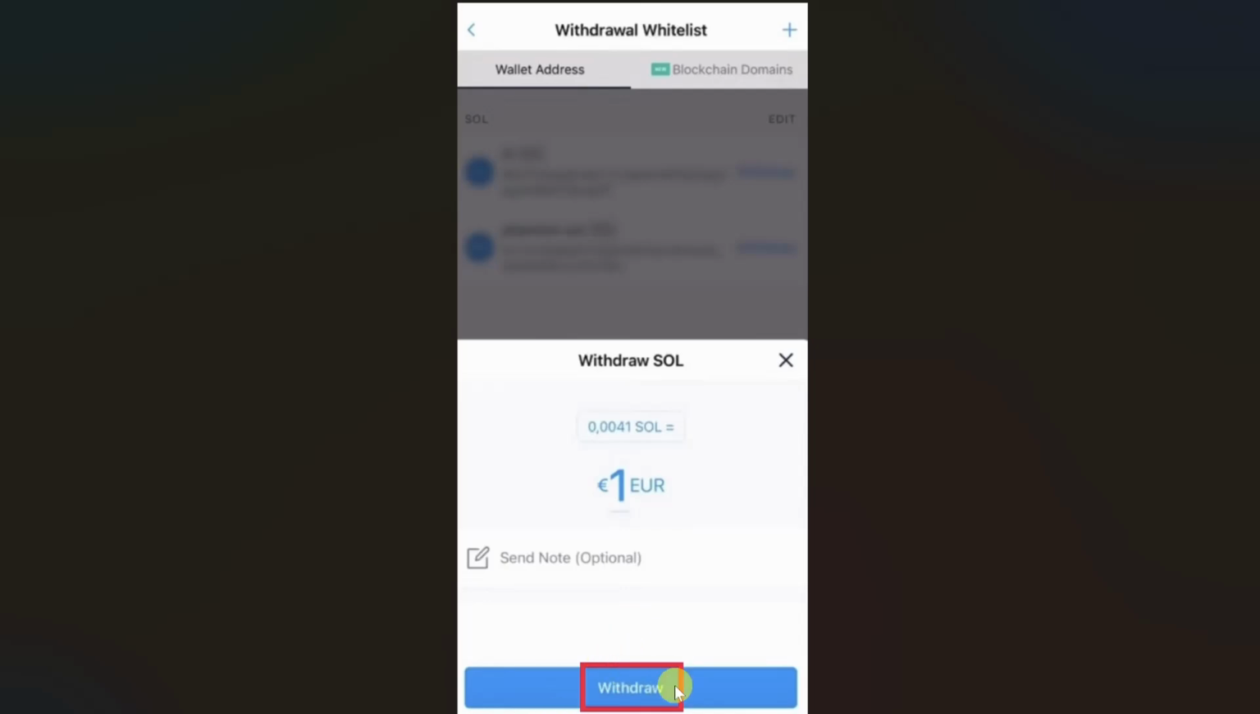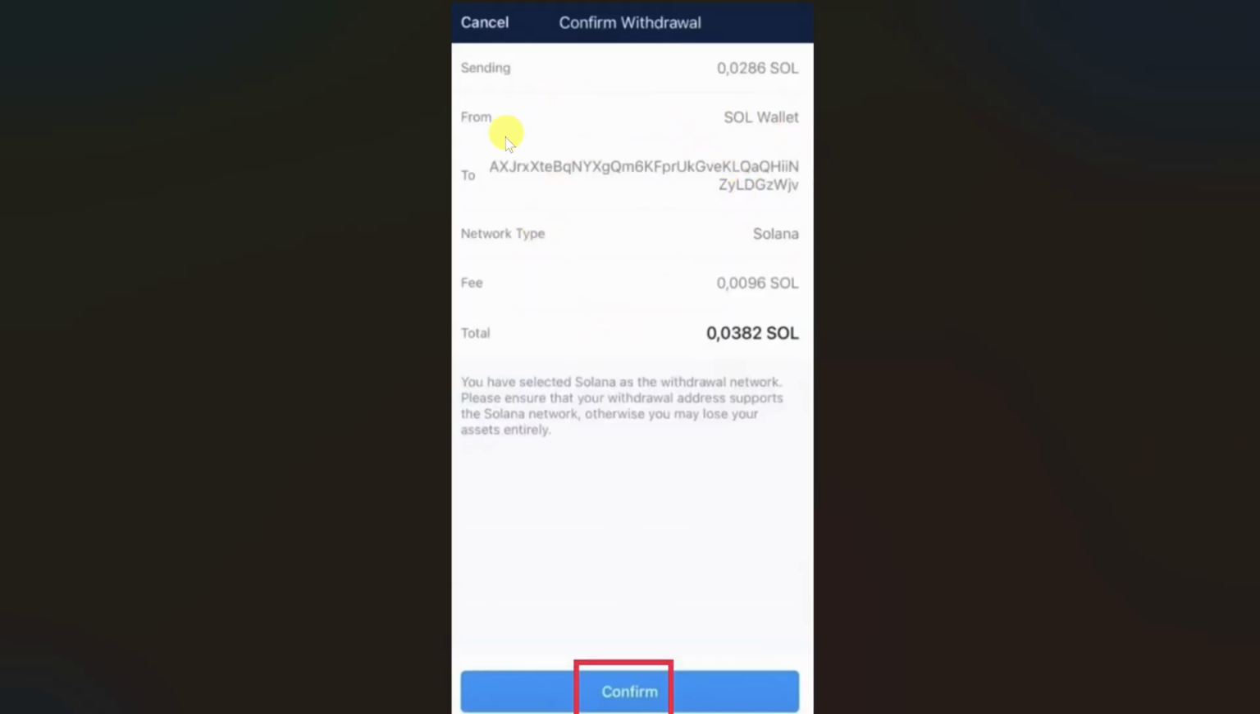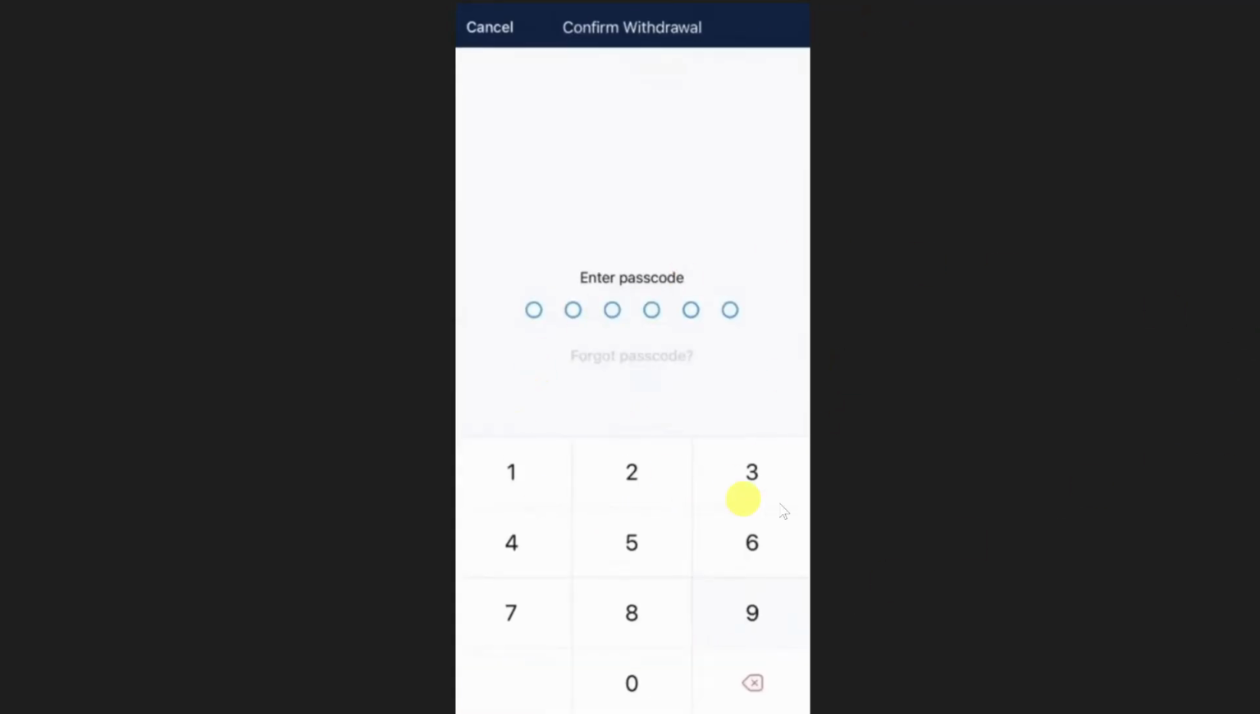then click on withdraw. Lastly, you need to confirm, double check everything, make sure your wallet address and the network type is correct. You have to choose the same network type in both of your Uphold and crypto.com. So once you have checked these things, click on confirm and then enter your passcode, and once you do that, your cryptocurrency will be transferred from crypto.com to your Uphold.